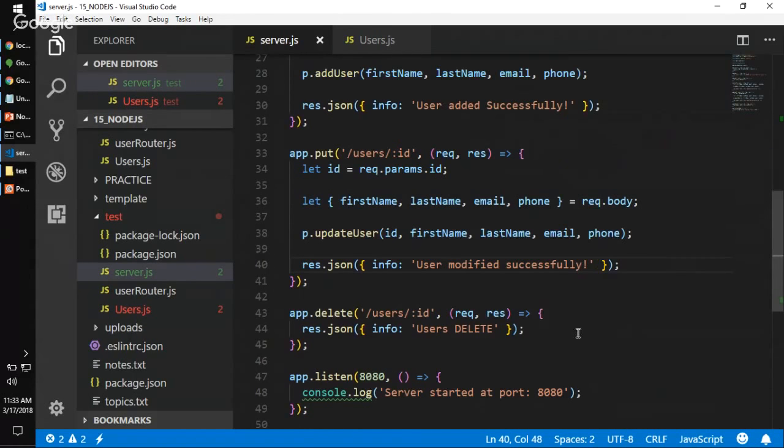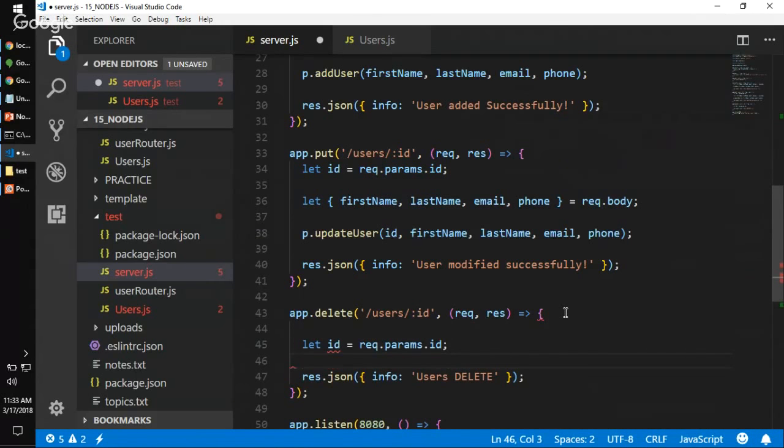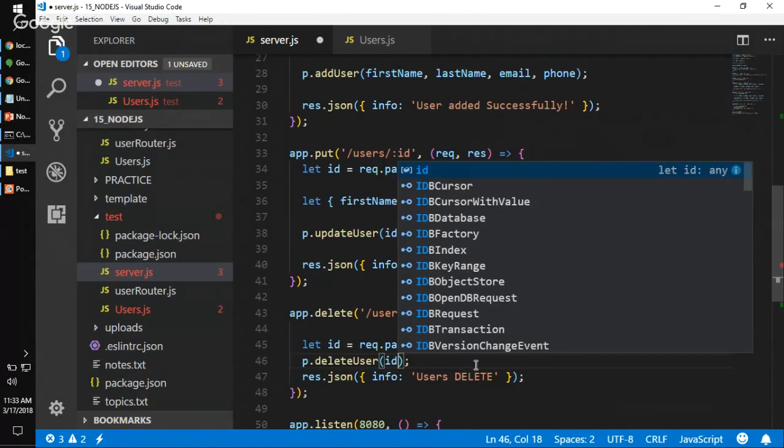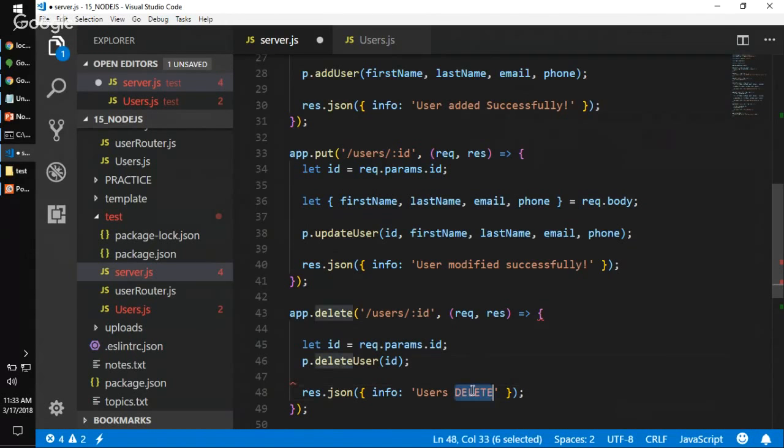So now coming back here, we have to get the ID. Let's get the ID in the same way as put. Now we have the ID from the request parameters, and we have to say p dot delete user and pass that ID, and then user deleted.